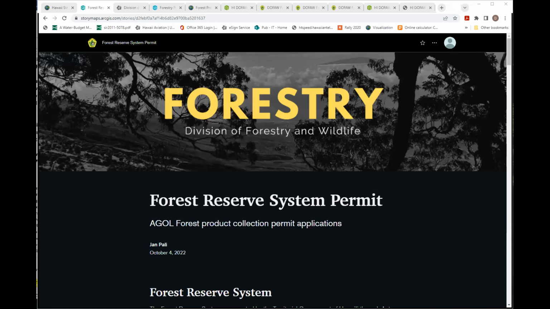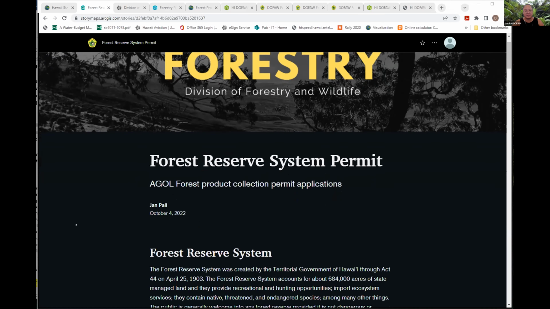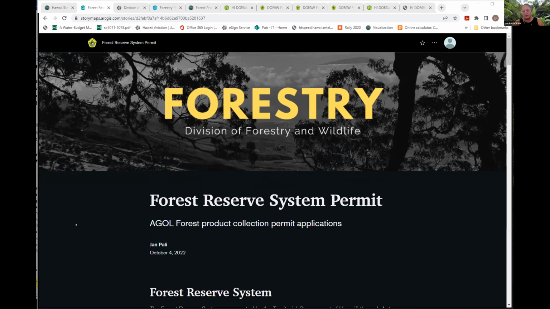Dwight and Jan are with Forestry and Wildlife, DLNR Forestry and Wildlife. And I'll let them talk about the project, but you have a summary of it in the program that I haven't shared with the online people yet. That's okay. We're going to do it kind of joint, so I'll give the background on the project and how it evolved, and then Dwight will give a demo of the apps at the end, and we'll try to make sure that we stay on time.